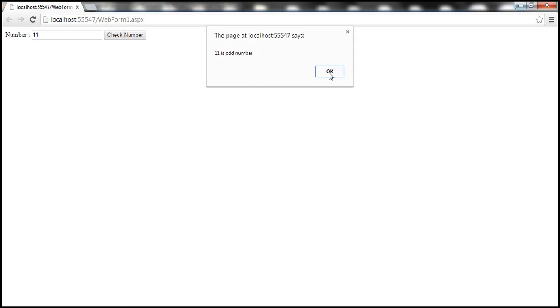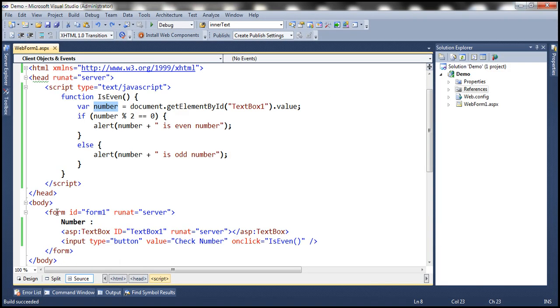Now let's look at the HTML and JavaScript that we've got on the page. So first, let's look at the HTML that's present within the form tag. Notice that we have that literal text, number. Followed by that, we have this ASP TextBox control with ID TextBox1. And following that, we have an HTML button.